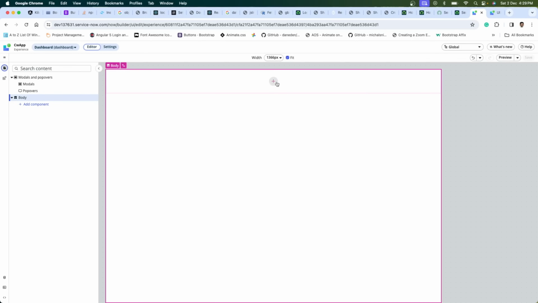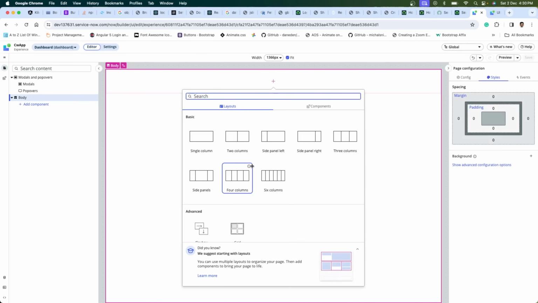So by default it is showing a plus button, right? Whenever I click here, it is asking for a layout. So what layout means, if you are a fresher, let me explain to you what a layout is. This is a layout, right? It has a left content, right content, and middle content, right?